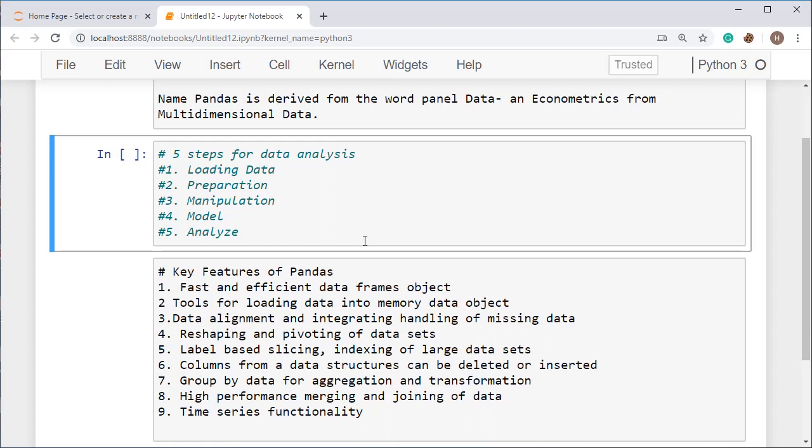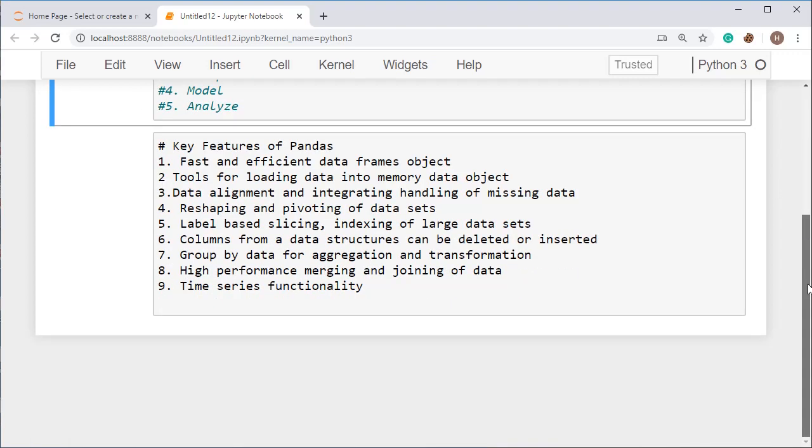Then it comes to the reshaping and pivoting of data sets. Then it will be helpful in label based slicing and indexing of large data sets. Most of the time we will be working on a huge data set of a minimum of 10,000, 20,000 lines, up to this many lines you have to analyze. So in those conditions pandas will help you. Alright. After that, columns from a data structure can be deleted or inserted. Group by data for aggregation and transformation. High performance merging and joining of data. You can also work on time series functionality in pandas.